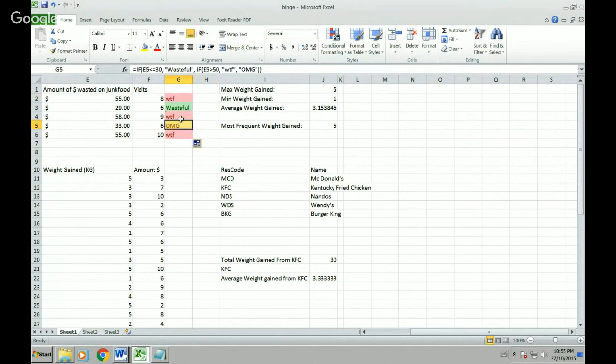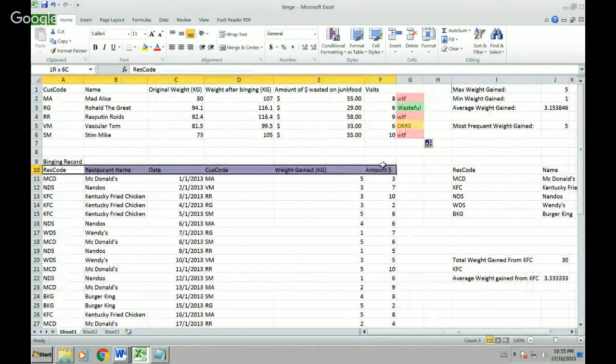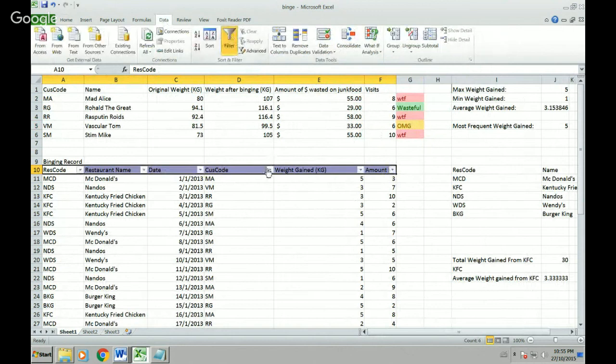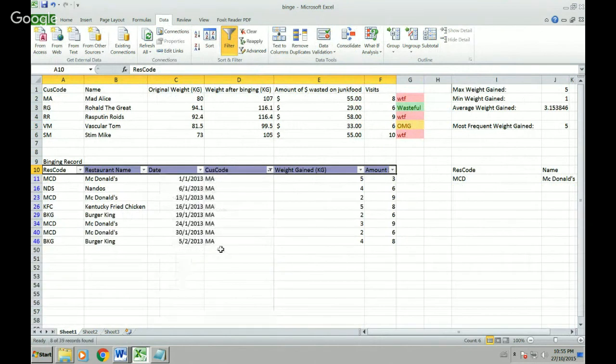Okay. Now, what was your question again just now, Pearly? Filter. Oh, filter. Filter is very easy. Let's say, for example, I want to find out only what MA has spent on. So I highlight this stuff, I go to my data, I click filter. Now, do you see this thing appear? I want to see MA stuff. Click OK.